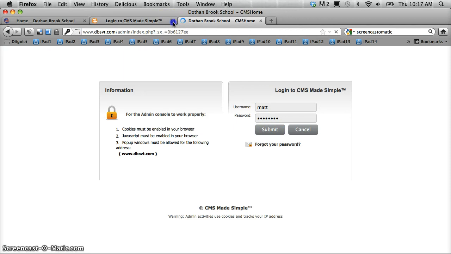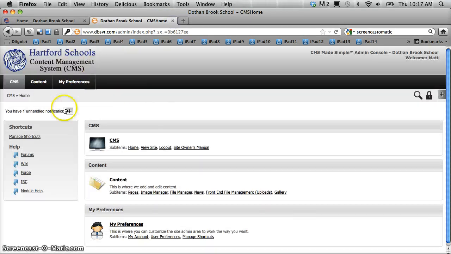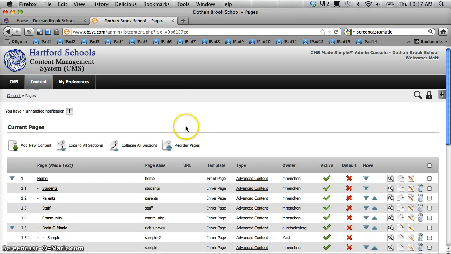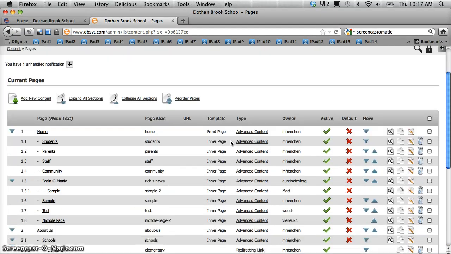And once you log in, you will see the back-end content management system. You'll see three tabs: CMS, Content, and My Preferences. Since the goal of this tutorial is to add a page to your website, we're going to scroll over to Content, because we're adding content, and then we'll see Pages. So click on Pages, and here's where you'll see a list of the pages that you have access to.